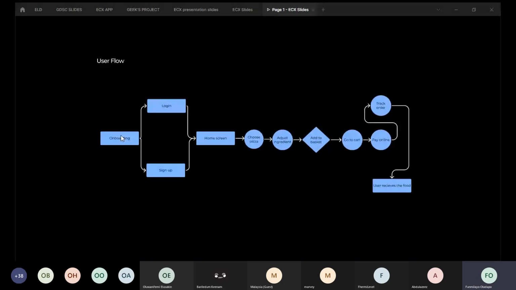I'm going to point out key differences between this user flow and the information architecture I'm going to be creating for the pizza app. First off, we go through the onboarding, which is basically the first screens that you see on your phone when you open the app, and then the login and sign up page. Those are pages that you obviously have. Then the first thing you get to is the home screen.